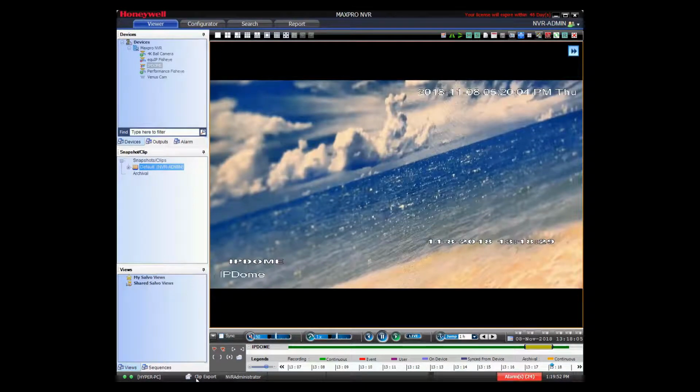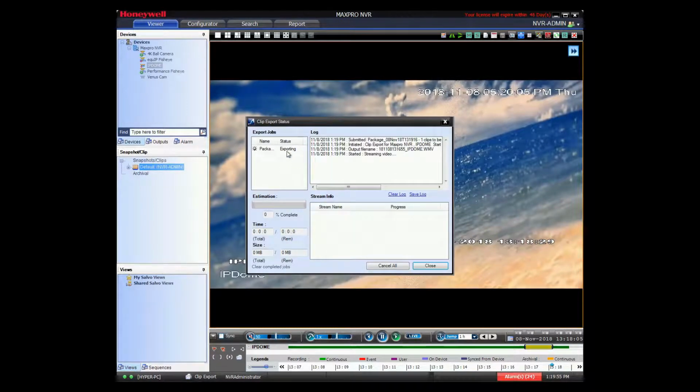In the bottom toolbar of Maxpro, you should see a spinning wheel next to the clip export text as seen here. If you click that button, you can see the current status of any clips that are currently being encoded and created. This window will show you the current status of your clip and the percentage of its completion. Once the clip is completed, you can navigate to the directory you set in the clip creation window and find your video file available for viewing outside of the Maxpro NVR software.